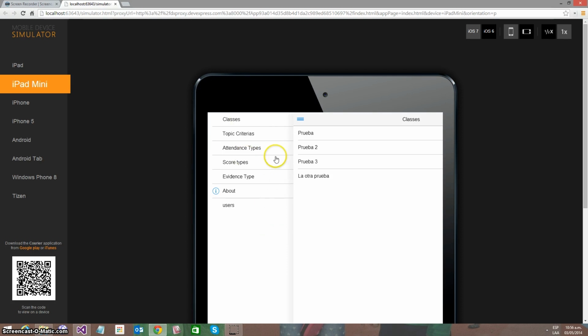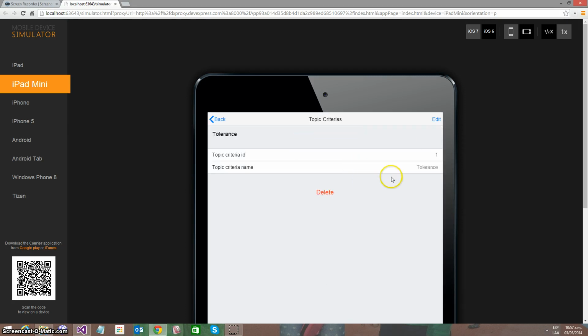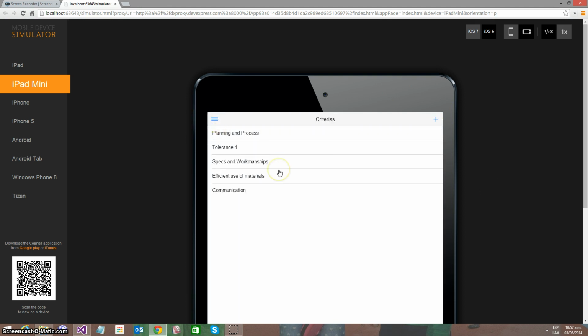All these are working. For example, here in topic criteria, we have the ones I got in the Excel sheet. You can edit one of these, tolerance, and now the name is tolerance 1. Save. So back to the application.